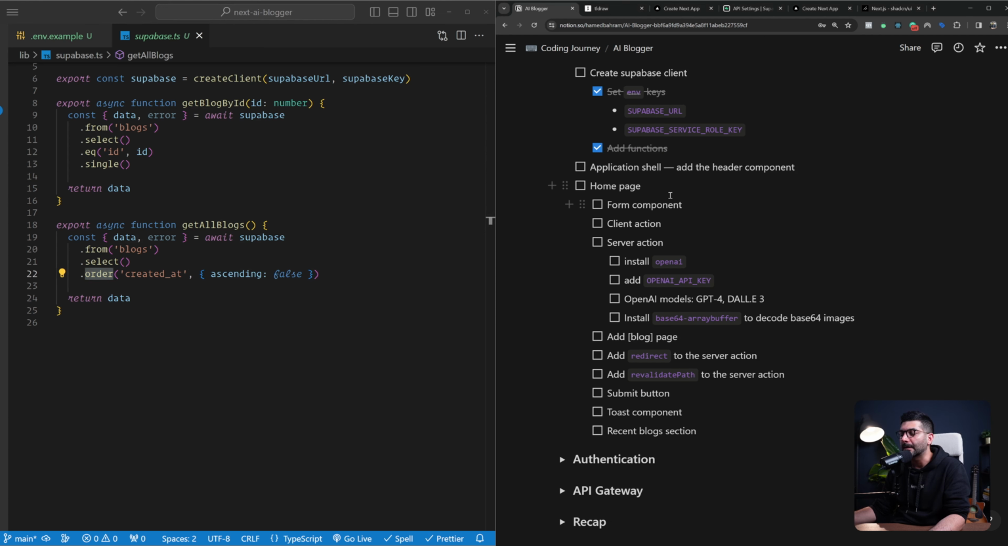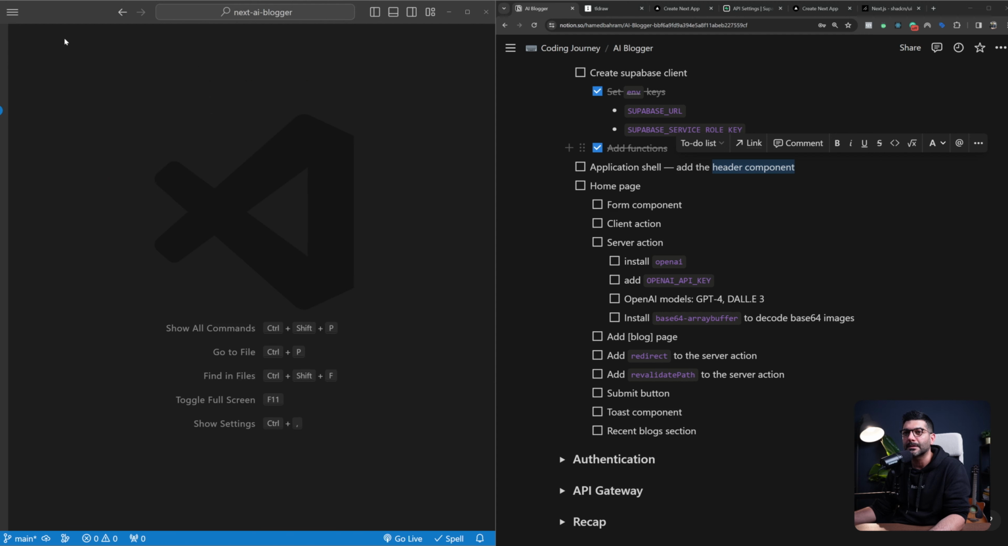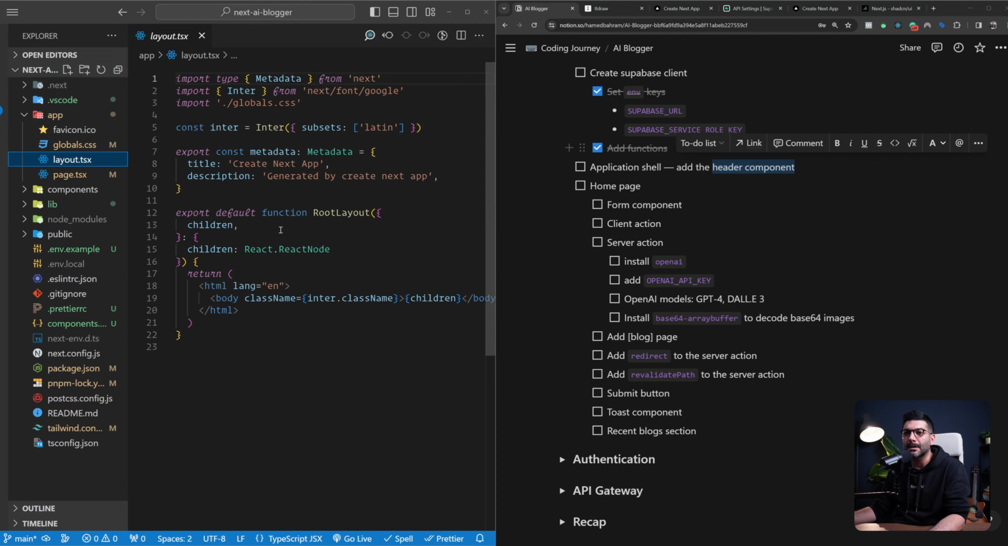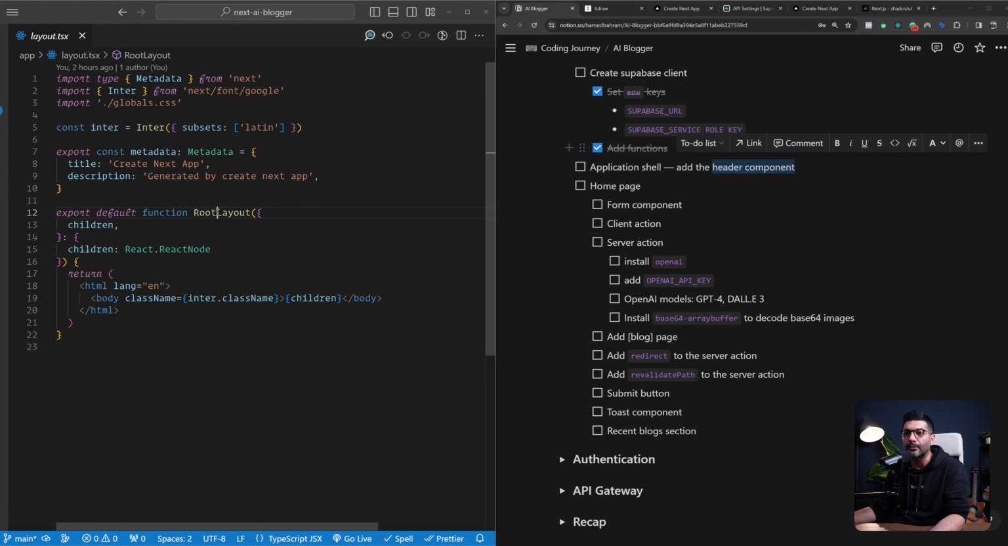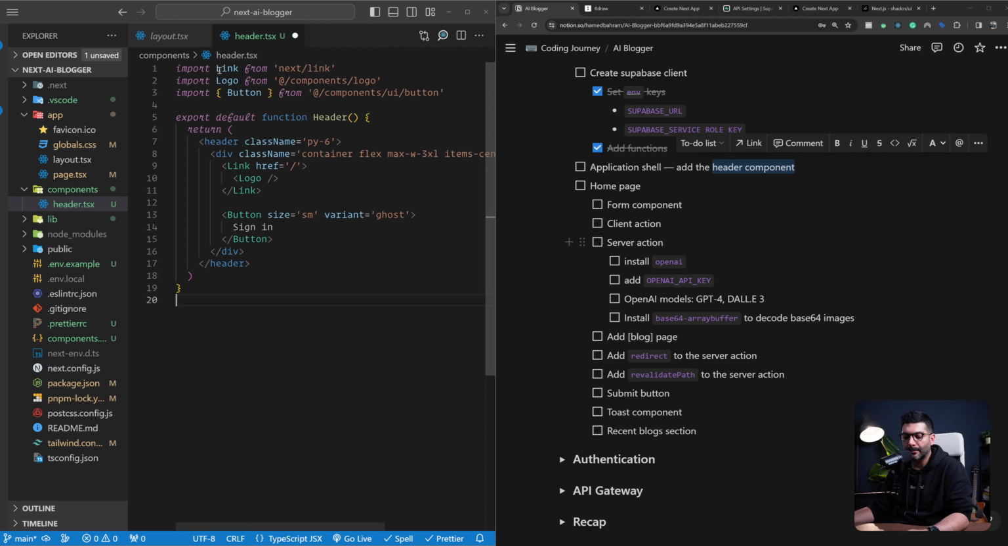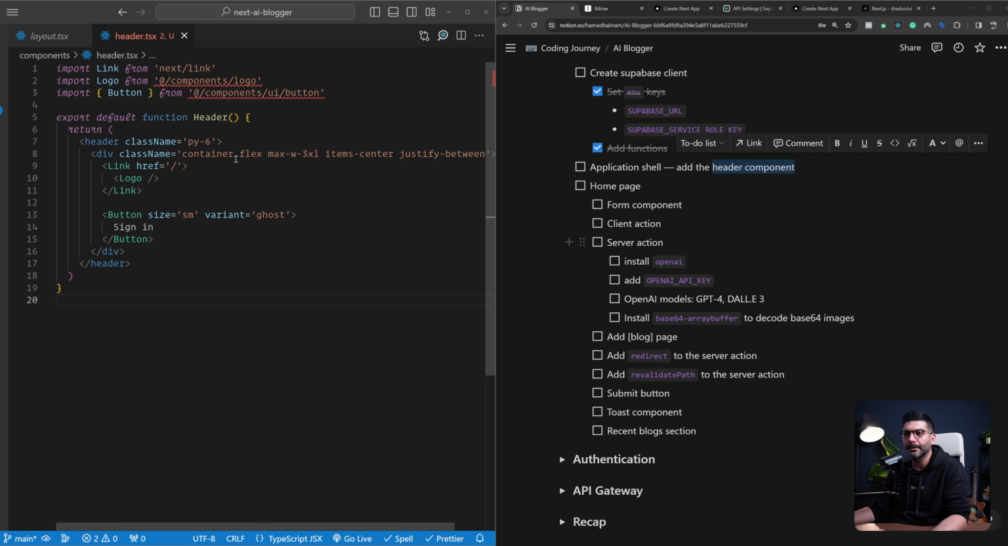So let's move to the next step, which is our application shell, which is basically adding a header component. So let's go back. I'm going to close this, go back to our application, open up our app router. Inside of our layout, this is where our root layout lives. We want to add a header component. So let's go ahead. Inside of our components, I'm going to create a header component, header.tsx. Let me copy some code here and explain what we're doing. I'm creating this header component with a div with a container and flex. We're going to render a logo and a sign-in button.